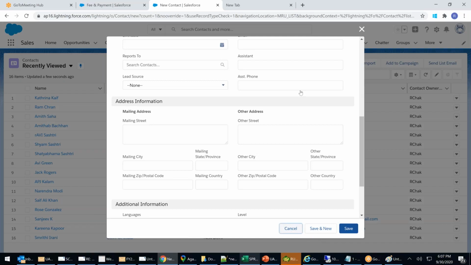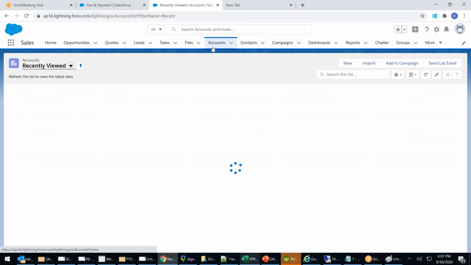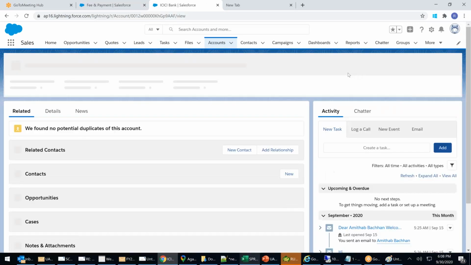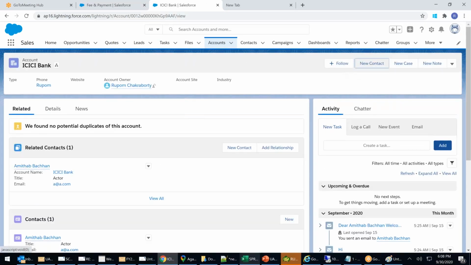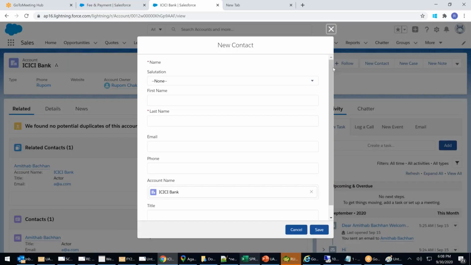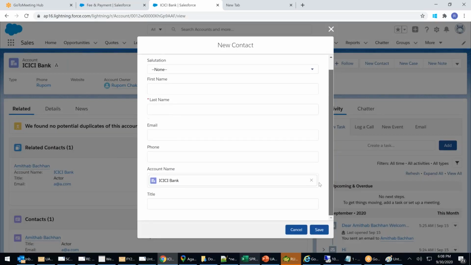But when I go to an account from there, I open an account and click on new contact. Do I get that full plain-length page? That's it. Only 5 to 6 fields. These are called quick actions. These are called actions.